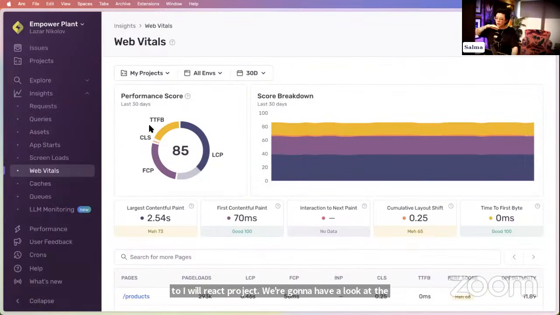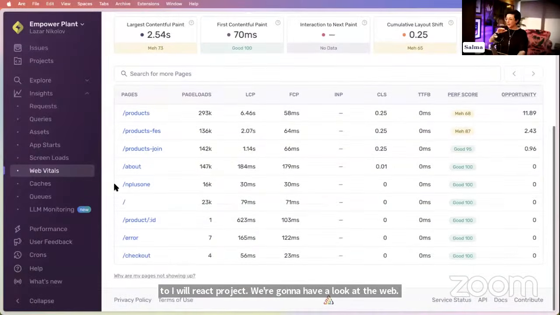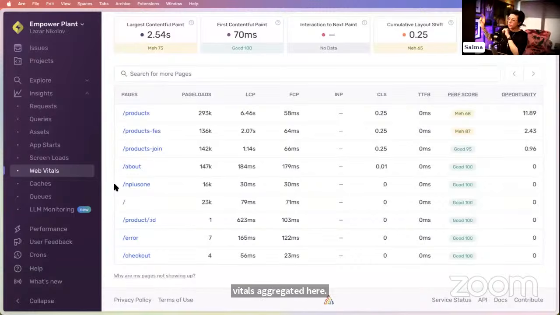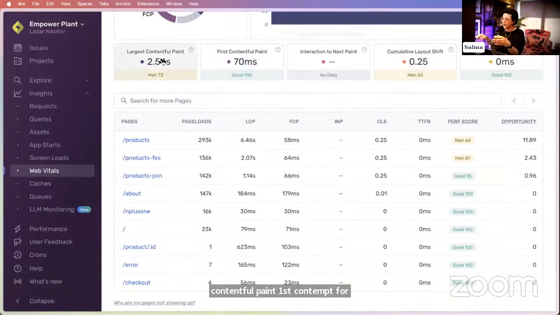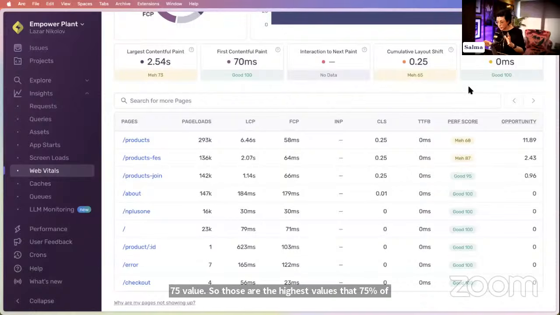Here you've got your main core Web Vitals aggregated. The scores you see there for things like largest contentful paint, first contentful paint, INP, etc., are all the P75 values. So those are the highest values that 75% of your users are experiencing on those core Web Vital scores.